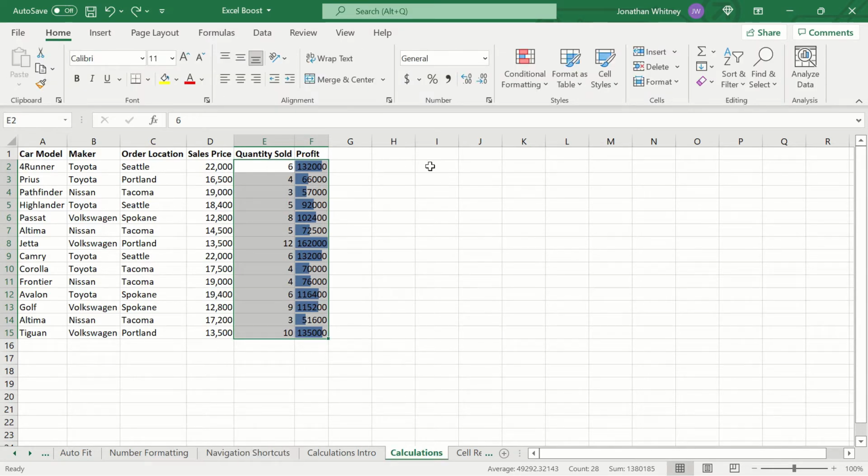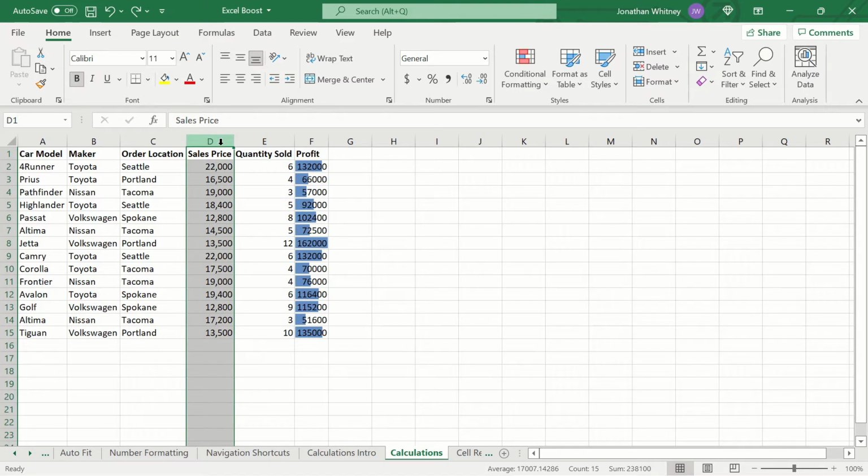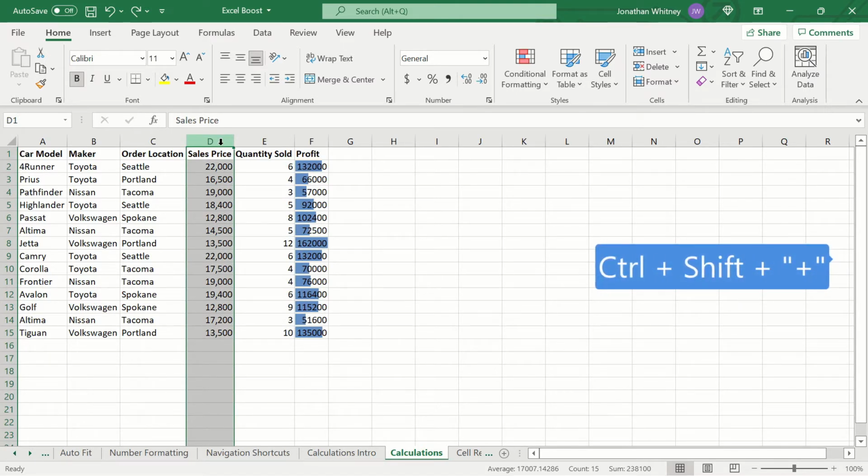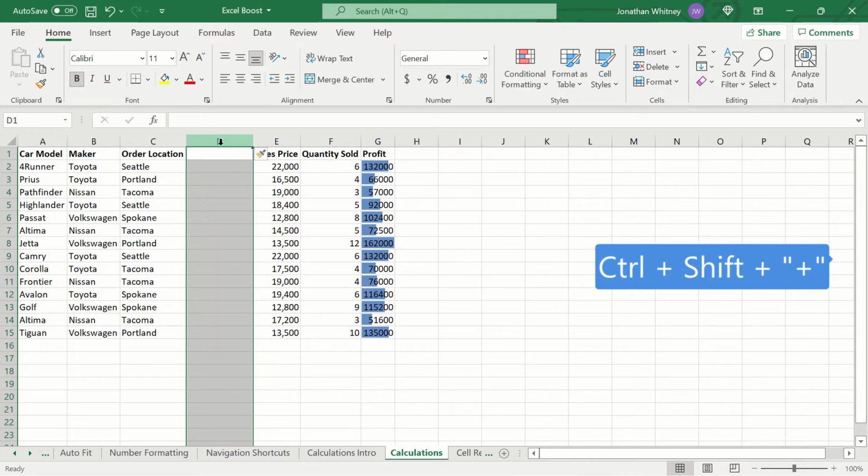Now this is a nice table, but let's say that we want to insert a new column. We can easily do that by selecting the column to the right of where we want to insert our new column and holding down Control, Shift, as well as the plus button. That's going to insert a new column to the left of the column we have selected.